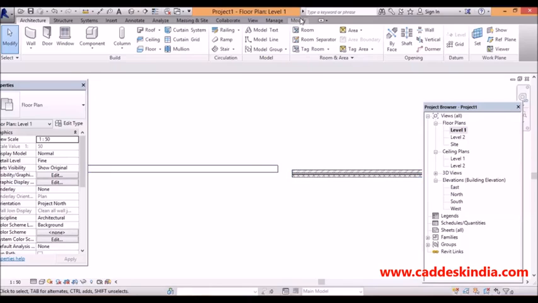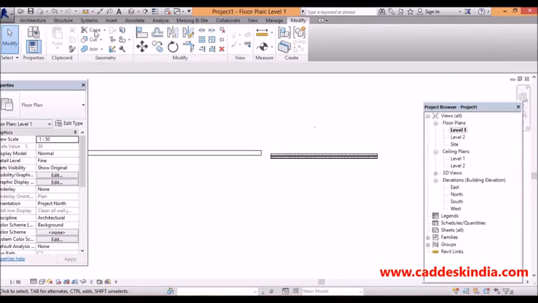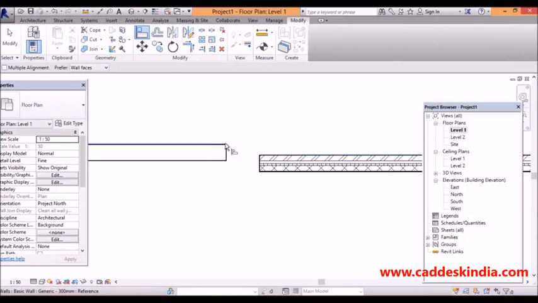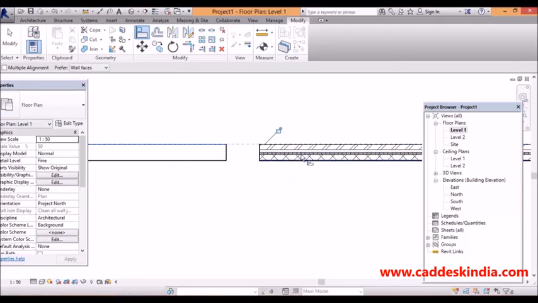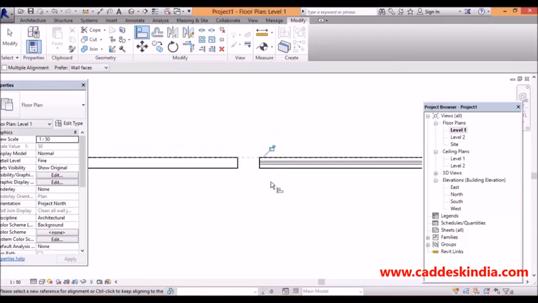Just click on modify command, just select any wall. Go to modify command, click on align tab. Now if I want to align these two walls, first of all click that wall as the reference we want to align to. I'm using this wall as a reference wall, then click on that wall, then select this face, so you can see my walls are aligned.